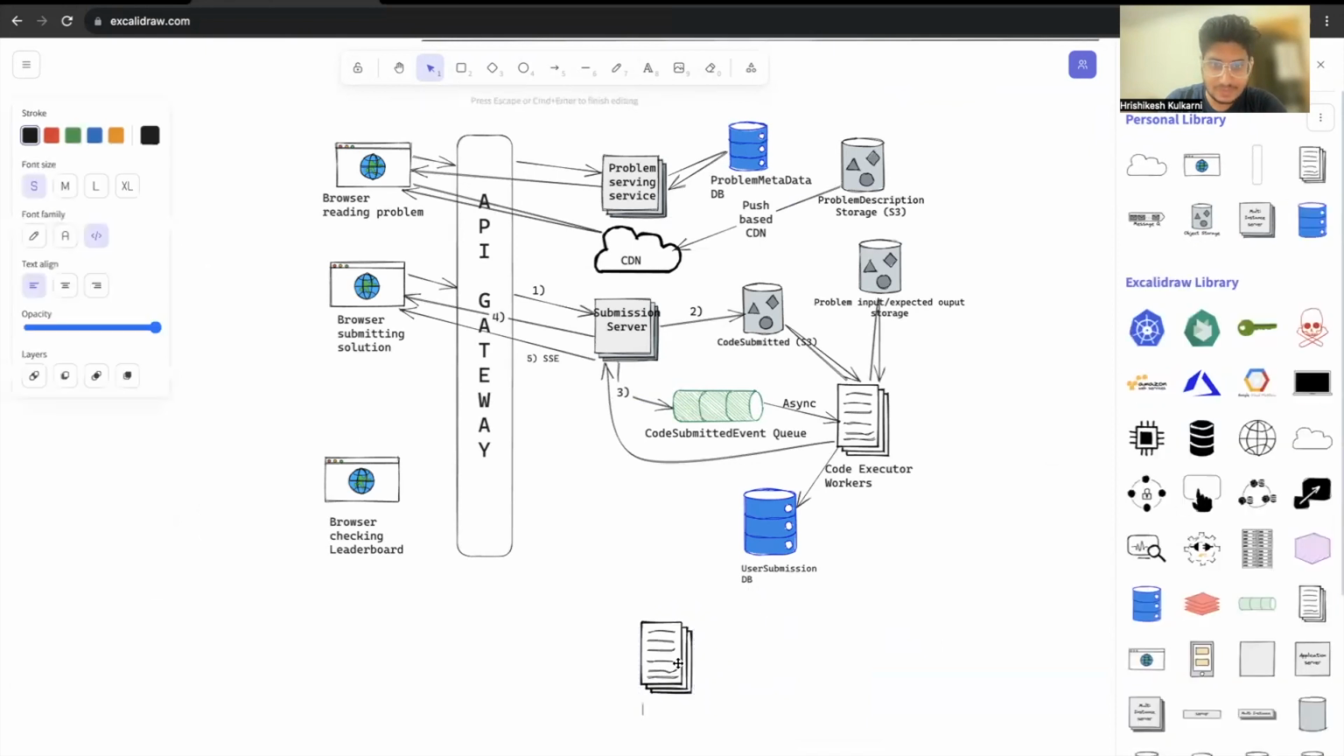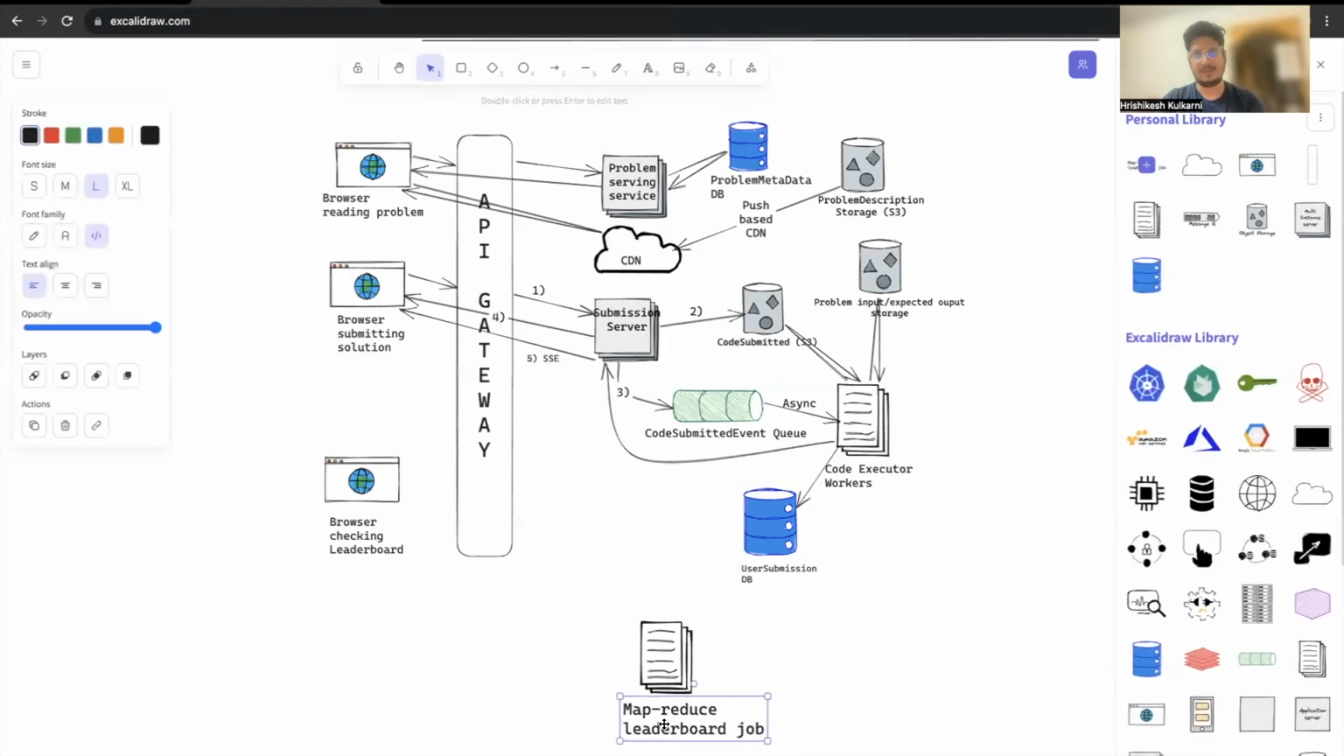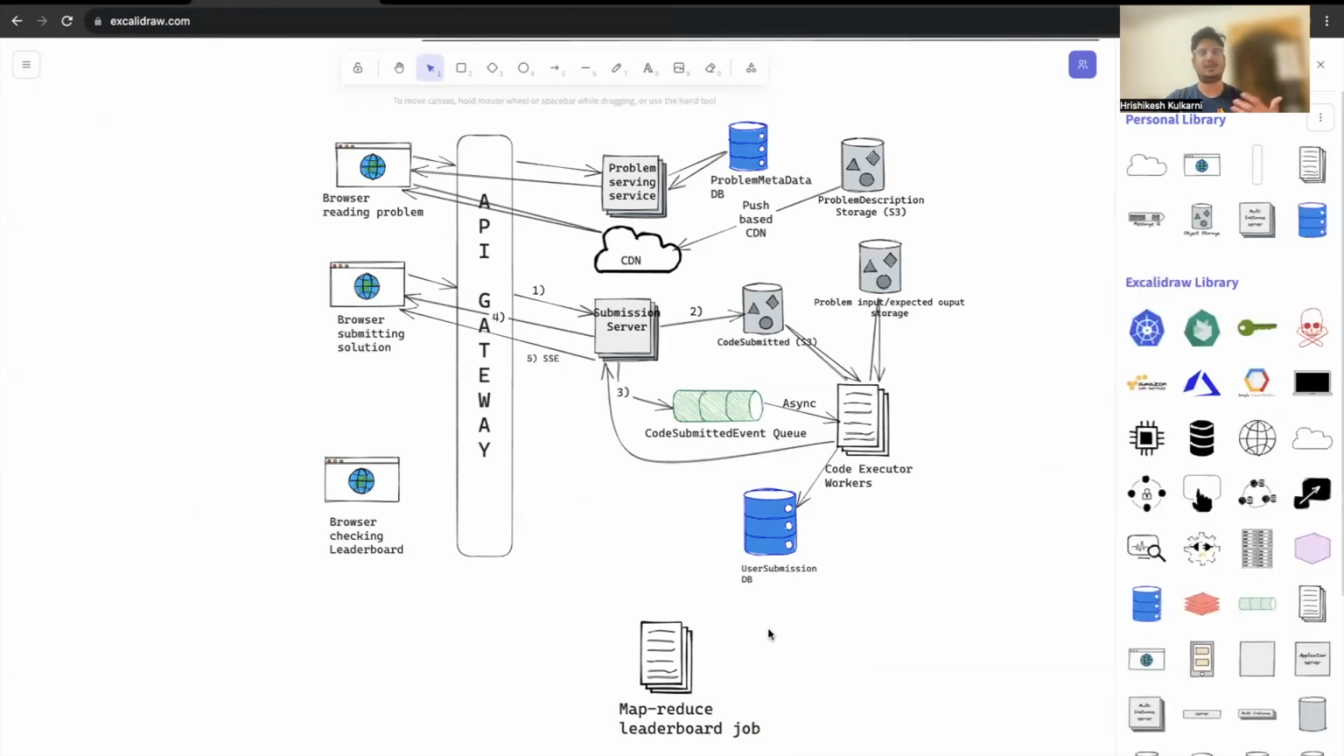So whatever information being added, saying that for this user, for this task, this is the result. And now it is going to run a basic map reduce job. Okay, map reduce leaderboard job. So what it is, simple map reduce job can be executed through Spark, can be enabled through Spark.